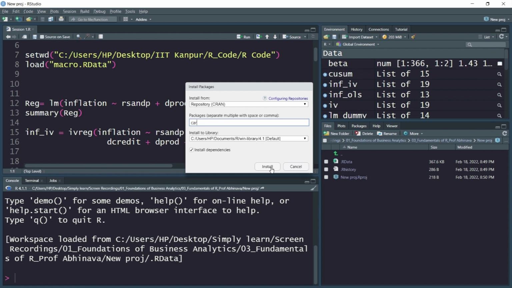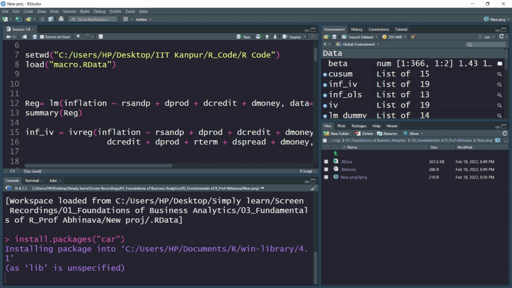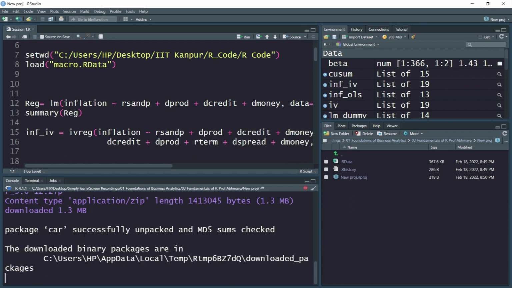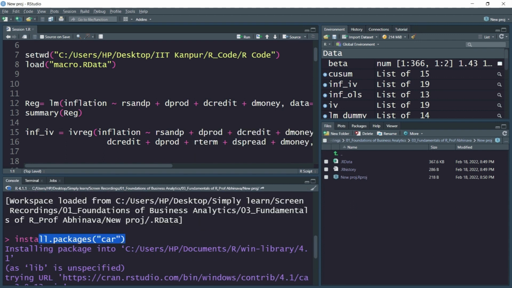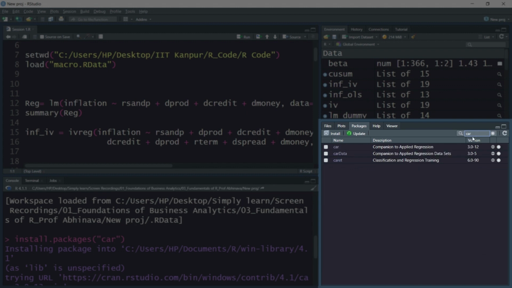Once you click on install, the relevant package will be downloaded. Notice in the console window, the install.packages command is appearing. Once this is installed, the car package will appear in your list of packages. I can search that very easily, car. Once I search that, you notice the car package is there, but still it is unchecked. The full name and all the details are available about this package here.